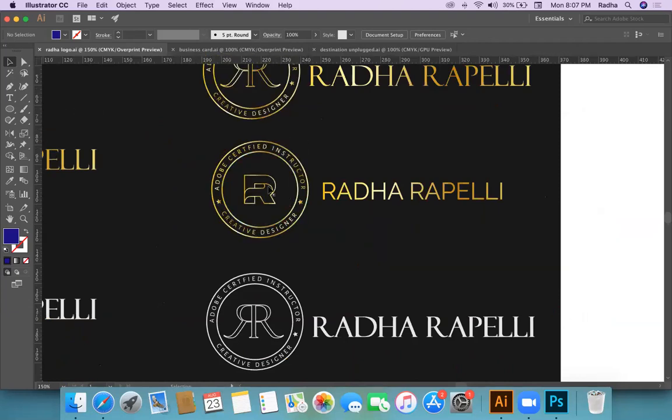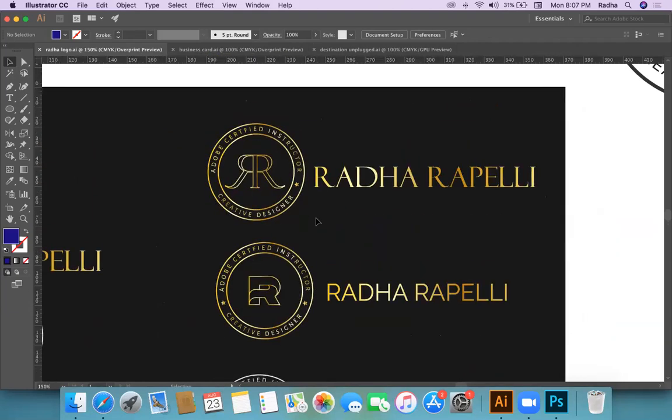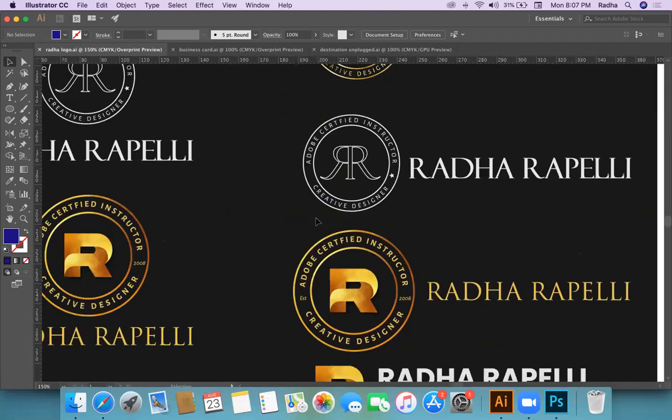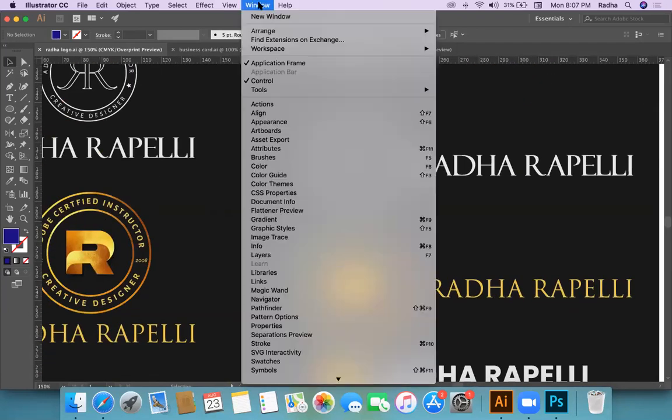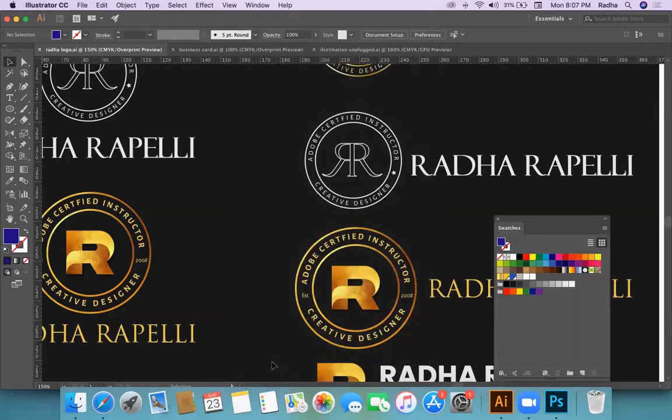Now here there is no texture, just a gradient has been applied, the golden gradient. You can get gradients from, go to window, open swatch panel.